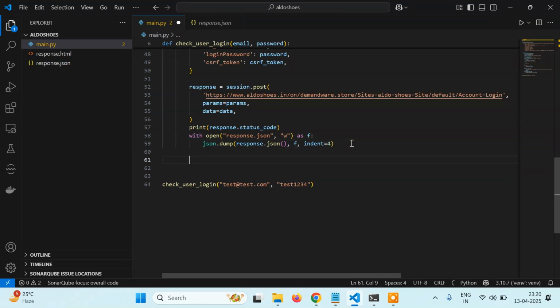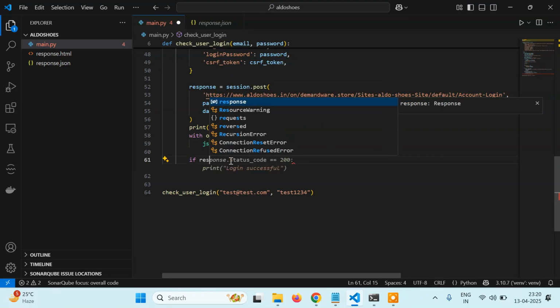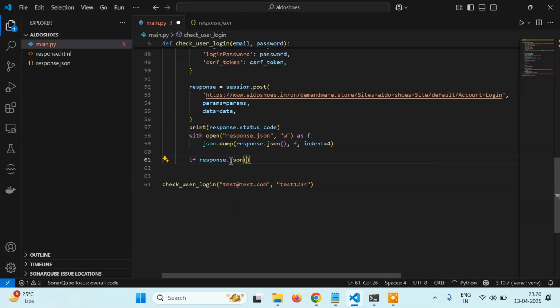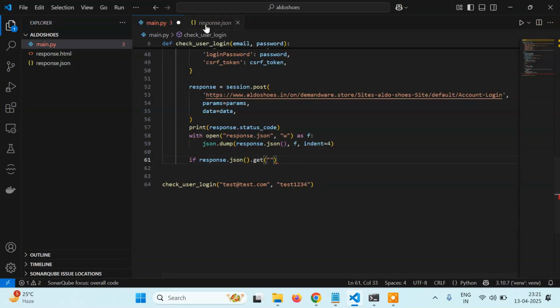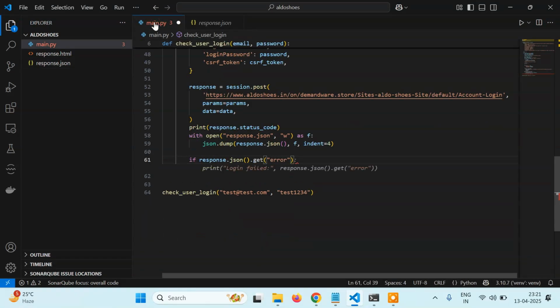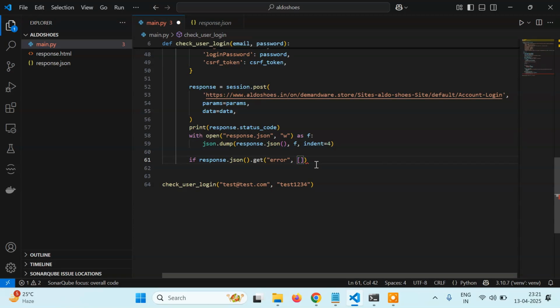But before that, let's put a key check. If here we can also store this response.json in a variable, or we can directly check as well. If response.json.get, and remember here it has an error. Okay, so whenever you see a dictionary, you can simply call the .get method. So inside it has a key called error, which has a list. Okay, so error, and if this error list is not present, we can just make an empty list.